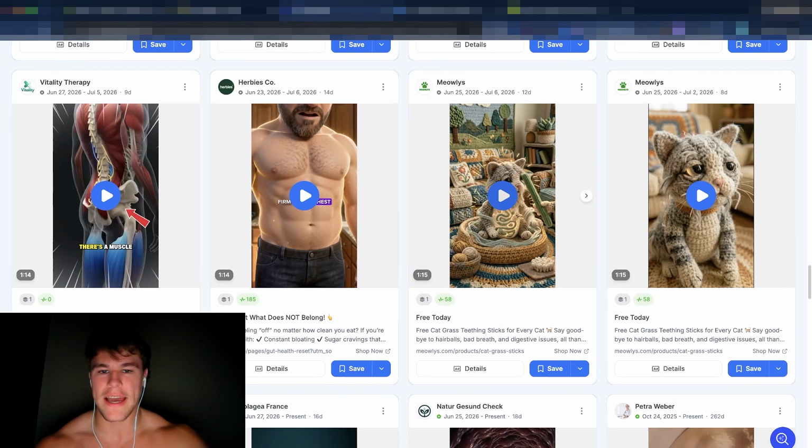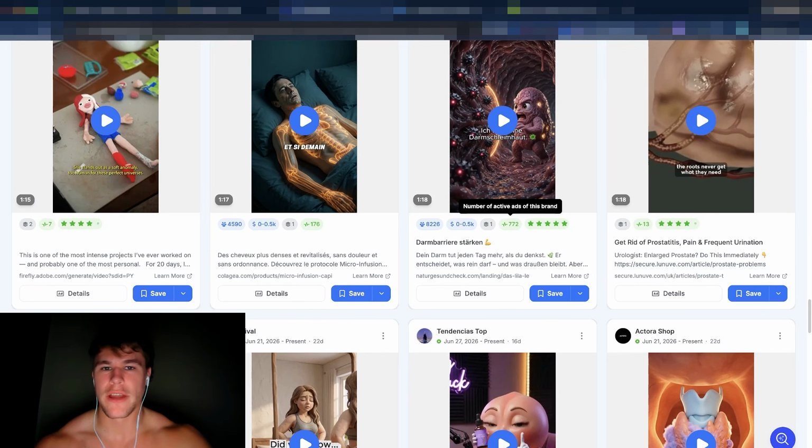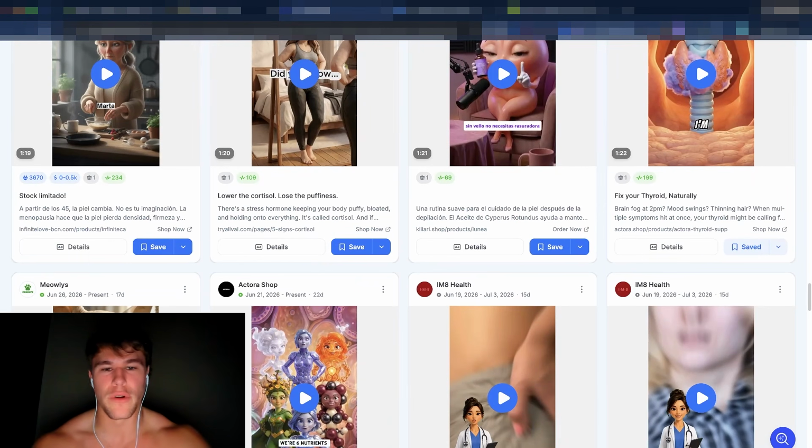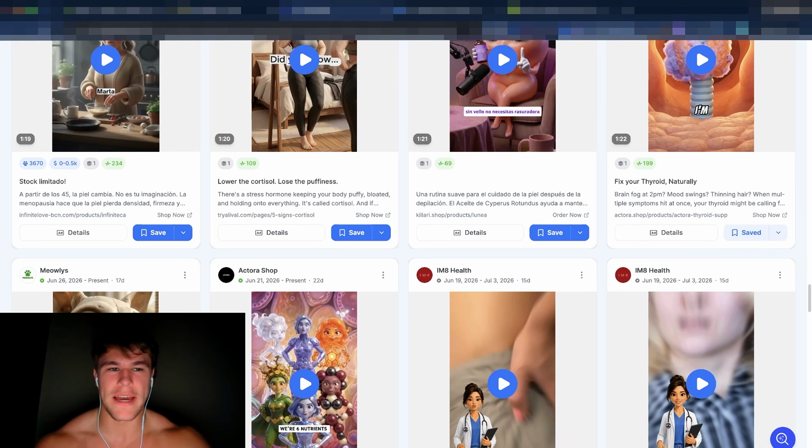As you can tell, some of these ads, the brands are no longer scaling. They're no longer spending a ton of money on ads. So make sure you're emulating and swiping ads that actually have a lot of ads in their library that are active. For example, this brand has 700 plus ads. I would shoot for at least 150, 200 active ads in the ad library.